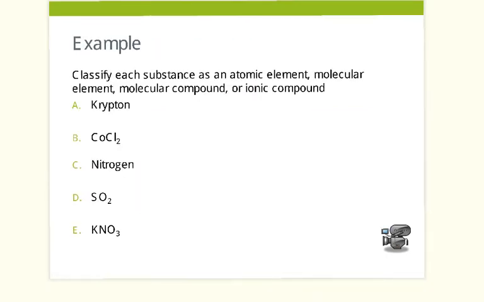Now let's learn to classify each substance as an atomic element, molecular compound, or ionic compound. This whole time I want you to have a visual of the flow chart that we just made. Okay, so the first example is krypton, which is Kr. And Kr is found on the periodic table, so it's an element, and it's not one of our 7 diatomic elements, so it is an atomic element.